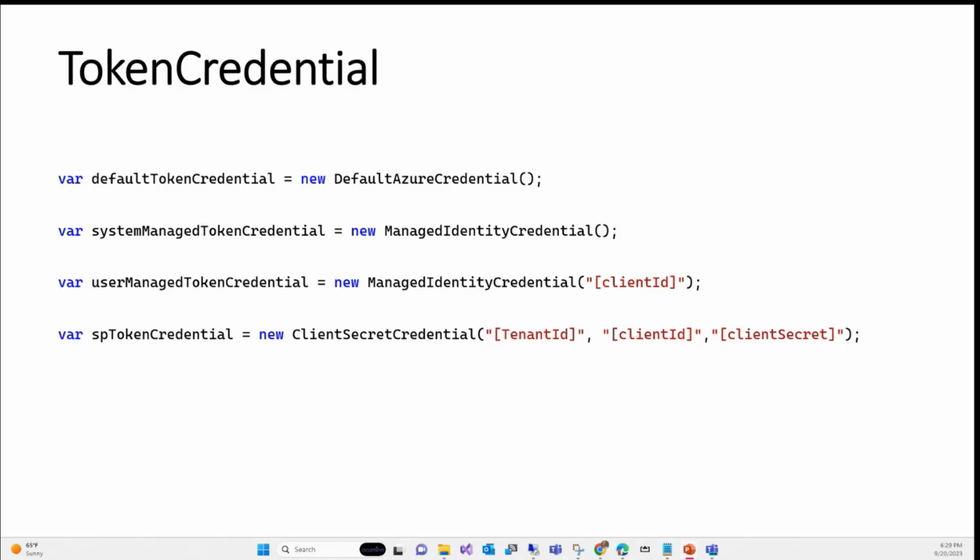Now the IMDS service that we call, that service knows the identity of that resource, and then it takes it, connects, gets the token, and then sends it back to the underlying resource, in this case, CosmosDB.